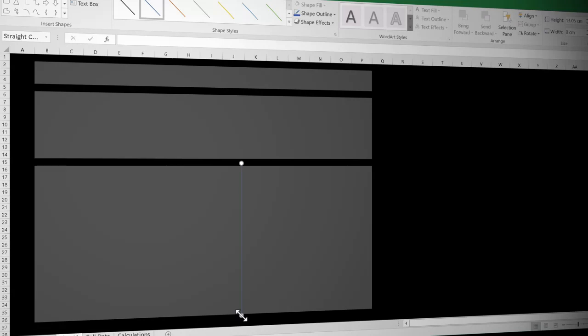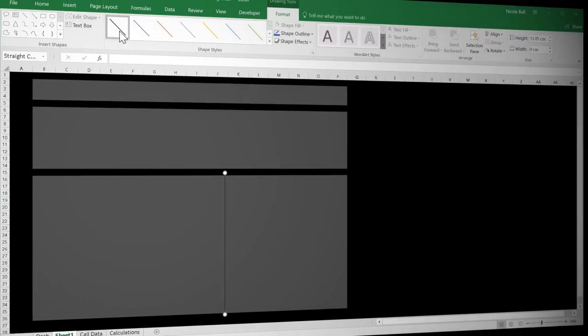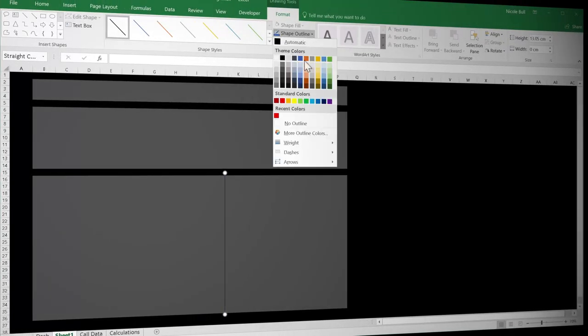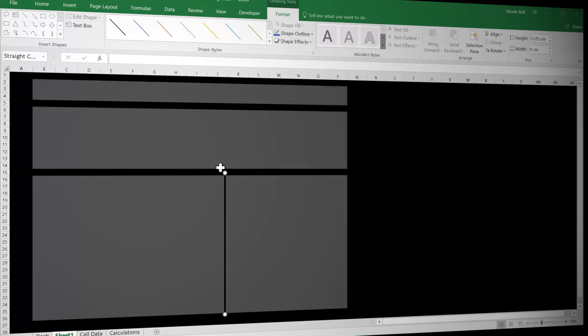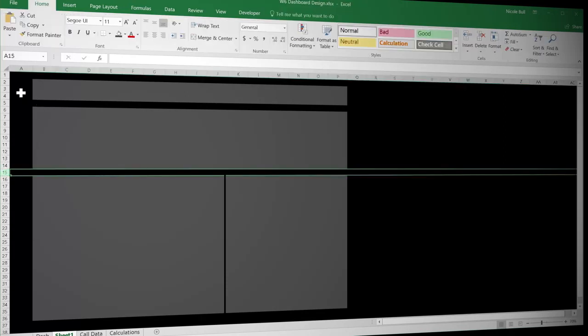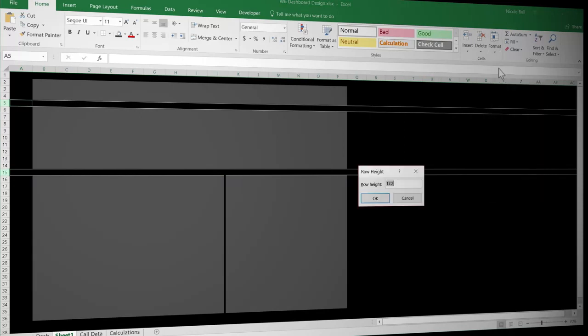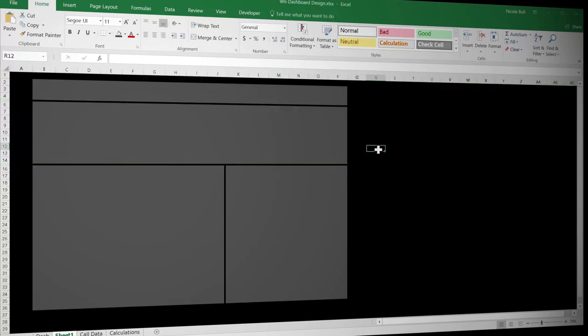Once drawn, you can add some formatting to it. So I'm going to make it black, and I'm going to come to Shape Outline and change the weight to 4.5 points. And then to ensure that these separations match as well, I'm going to highlight row 15 and row 5, come to my format, row height, and make that 4.5 as well. So that is now starting to take shape.